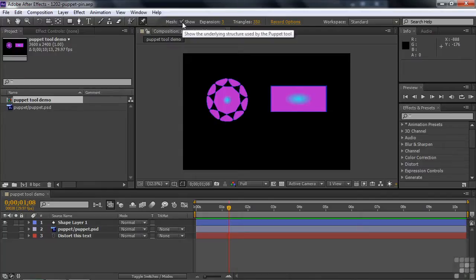The mesh is checked to show the mesh. When we click on here, there'll be a mesh that appears. Expansions 3, triangles 350. I'll explain that in a second. So just click anywhere inside the rectangle and just watch what happens.